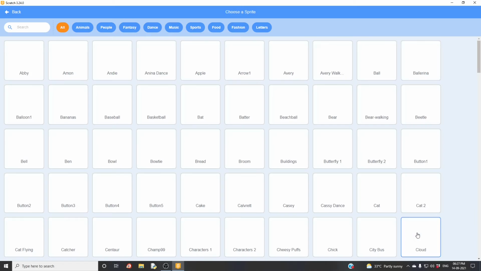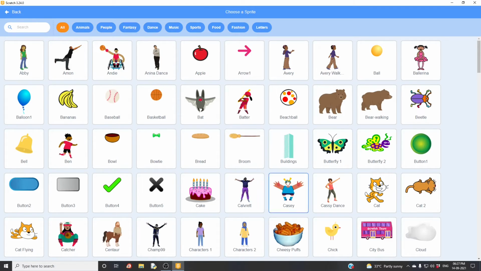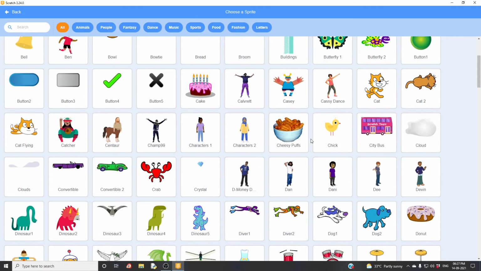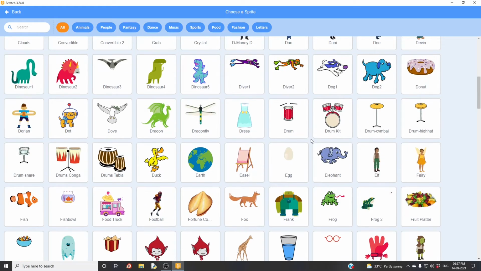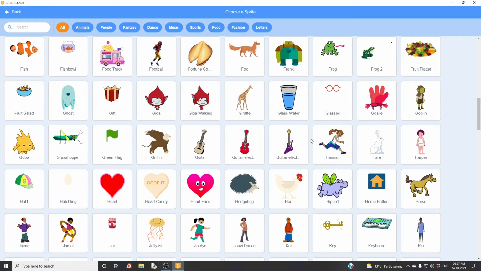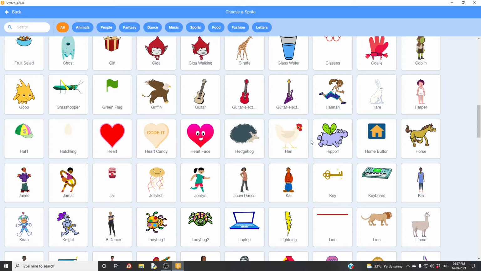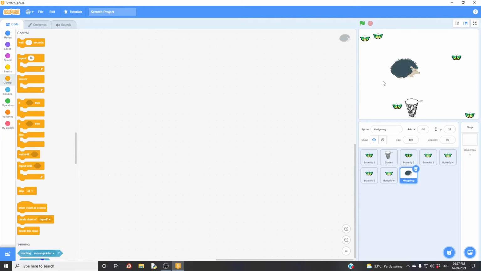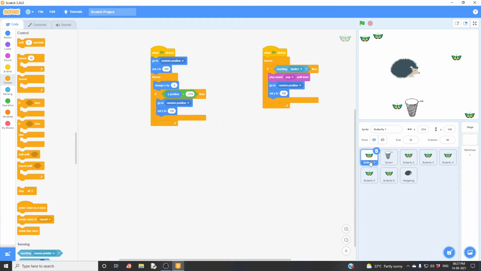Let us have another sprite, which is an error. We should catch only the butterflies, not any other thing. So let us have another sprite here. Yes, let's have this. If I catch this, my game should be over and my score reduced by 5. Still we didn't have a score, no? Okay, let's first have a score for this.